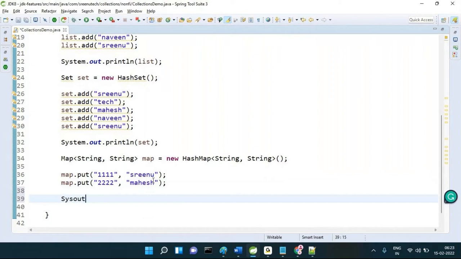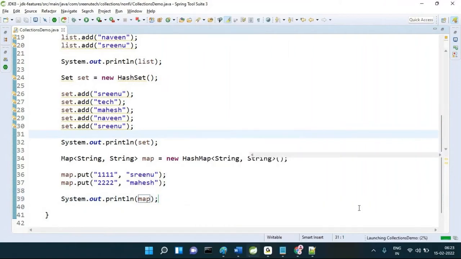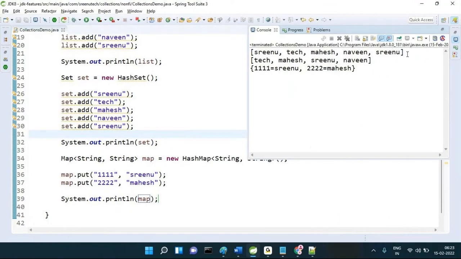So it will print. Run as Java configuration. That's it, team. Run as Java configuration. Got it, team, or any questions, team? Any questions, team? No. Okay, let's see.